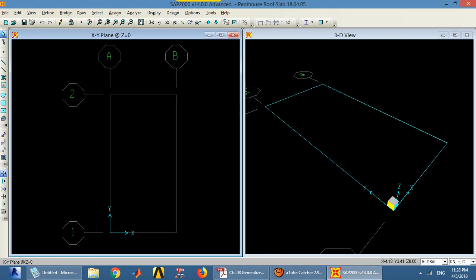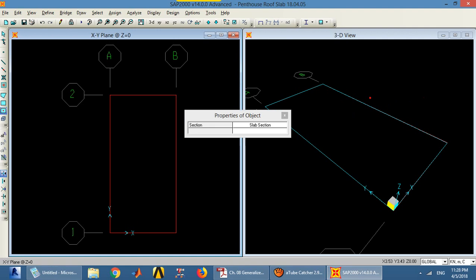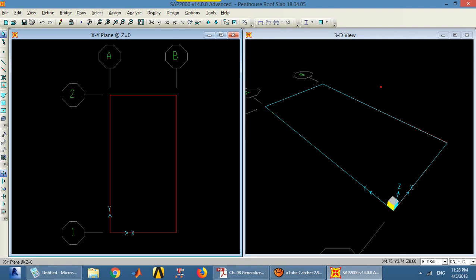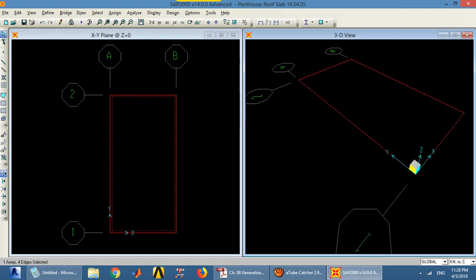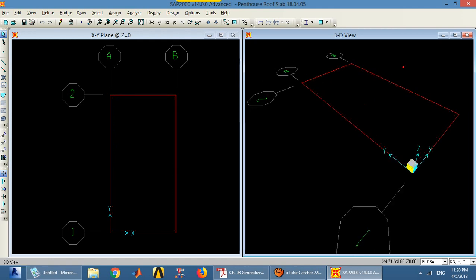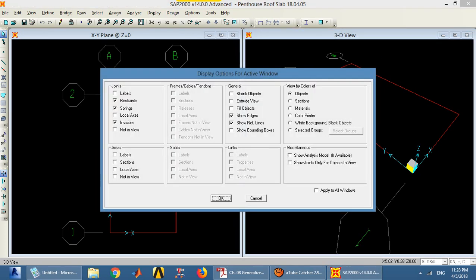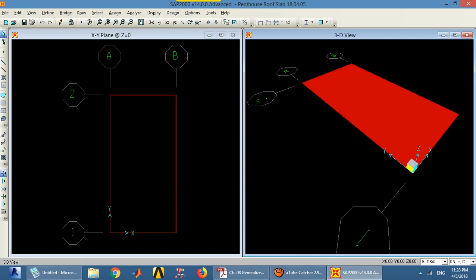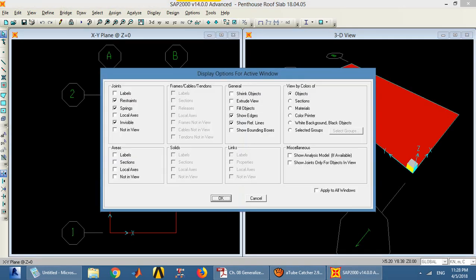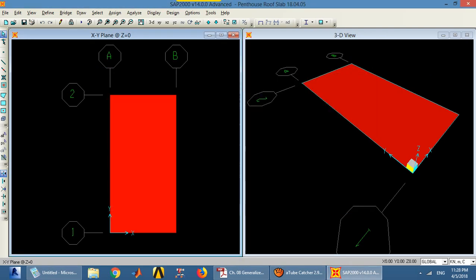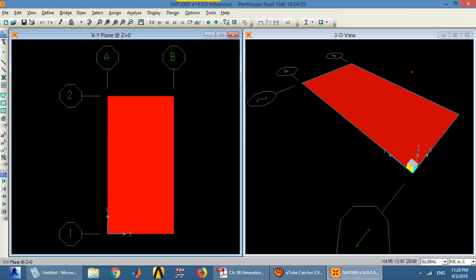Now use draw to draw the slab panel. Save my model. Go to view to select full object, both cases.